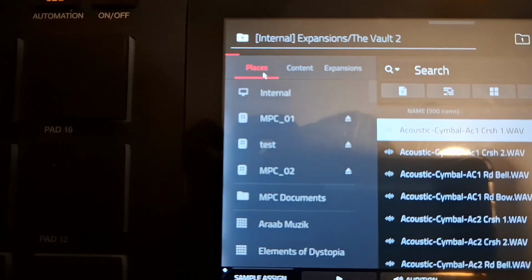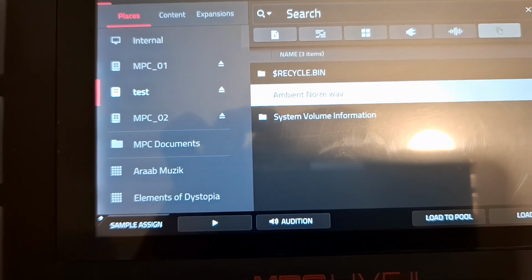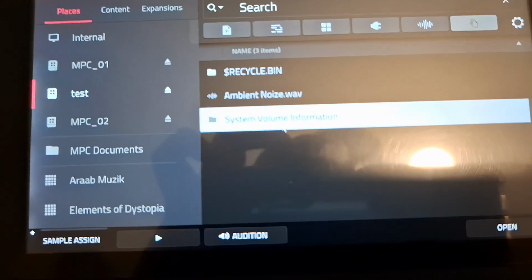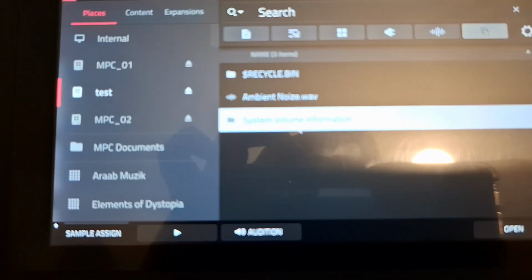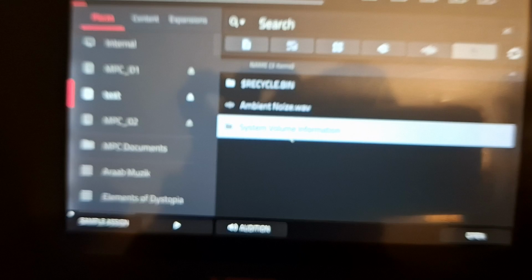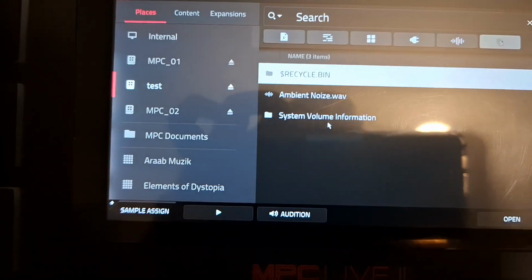Let's go to Places, and voila, there is my drive. There is my jump scare sample. Okay, stop. And you see, this is System Volume Information. When you mount your drive in Windows, you cannot see that directory, but it's clearly visible in Linux systems. This is a Windows-specific directory.